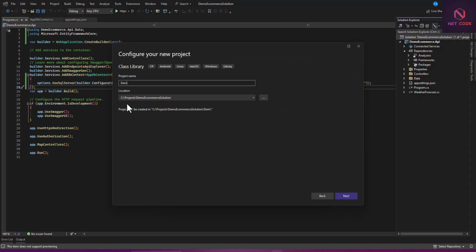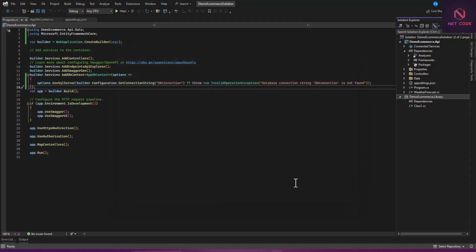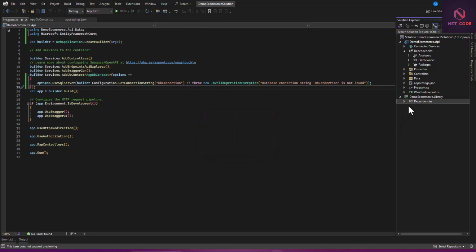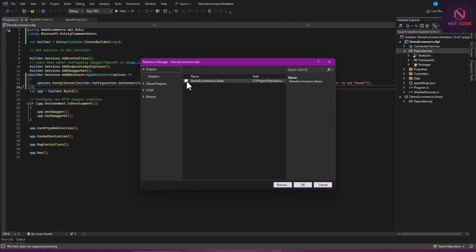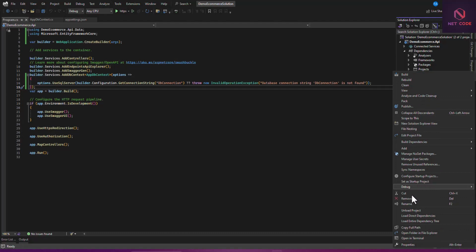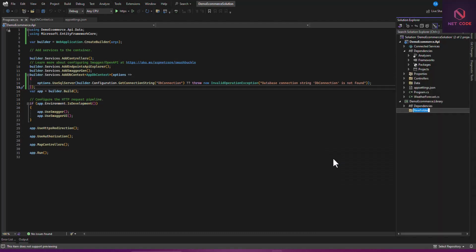and I will say demo ecommerce dot, let's say library. The same framework of 7.0. Now in here, let's delete the default one. And now let's add this library to this API, the API project server. Right click on dependencies, and I go to add project reference, and I'll choose the library and attach. Let's create a folder here, and this folder is going to be models.